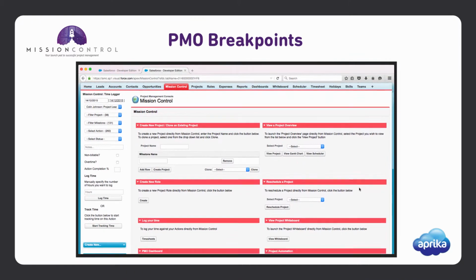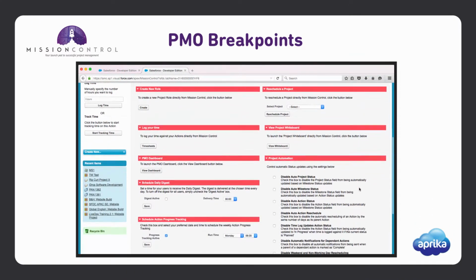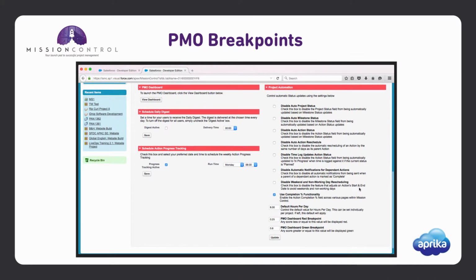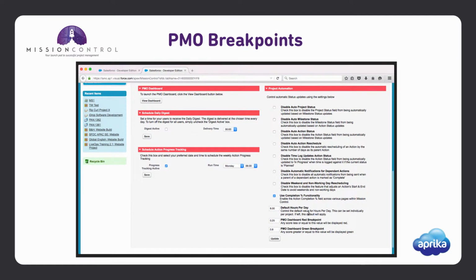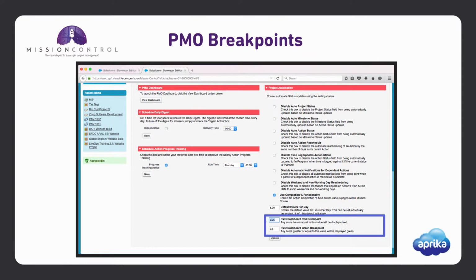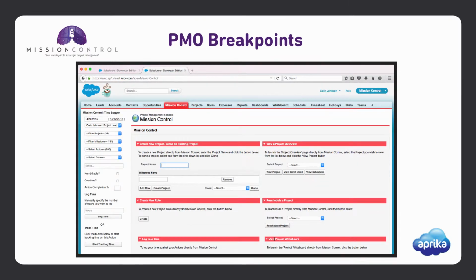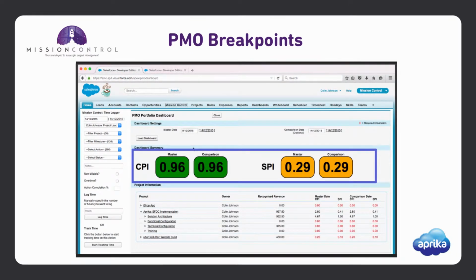Because good and bad scores can differ from business to business, you can specify the breakpoints that you want to use via the Mission Control console page here. Once you have entered your preferred breakpoints, simply click the Update button to apply the change. If we take a look at the PMO dashboard, this results in a change here from green and yellow to yellow and red scores for this example.